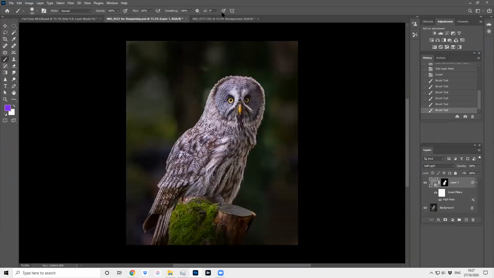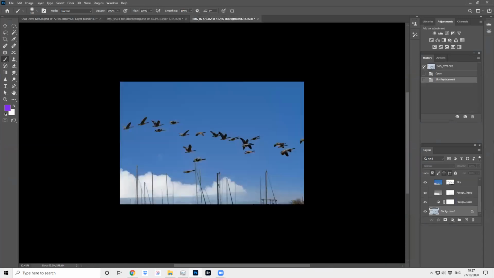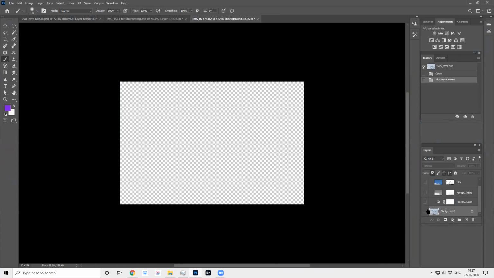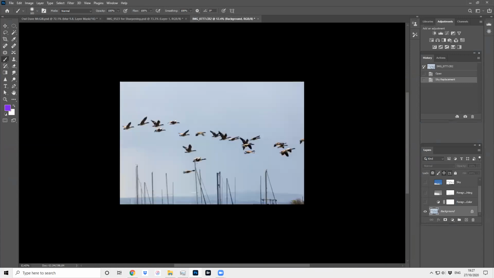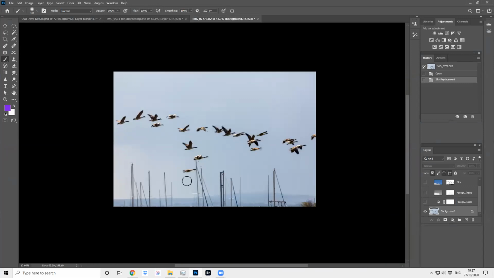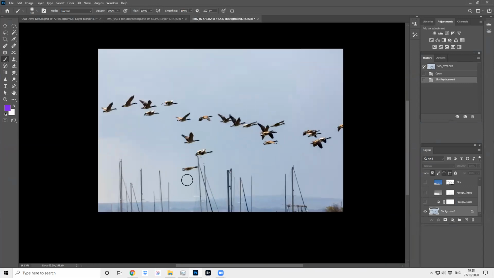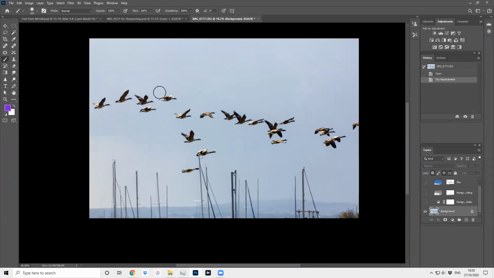Let me get the right picture up. They brought out a new sky replacement tool, and what I thought I'd do was pick up a picture I just took randomly of some geese flying over, I think it was over Portsmouth last week, and you just think that's a bit of a bland sky.